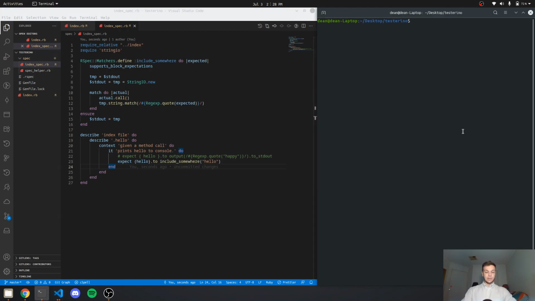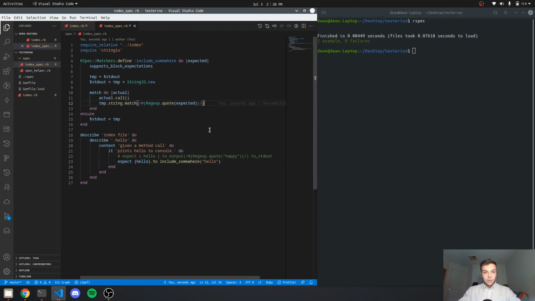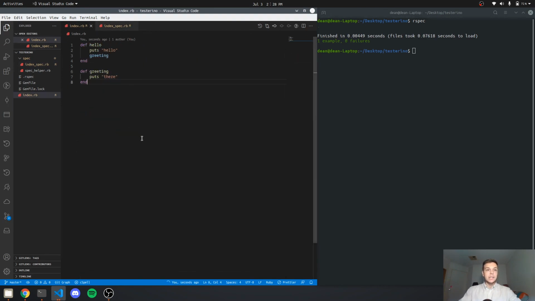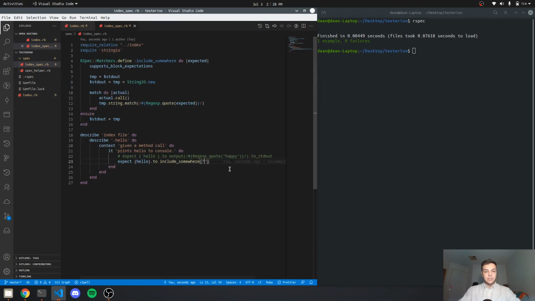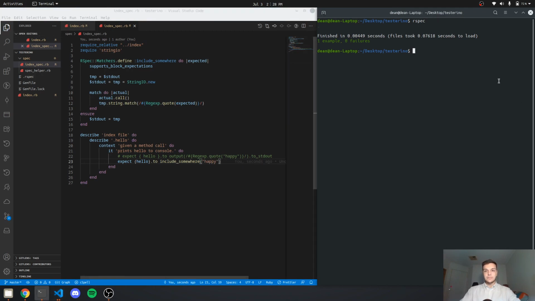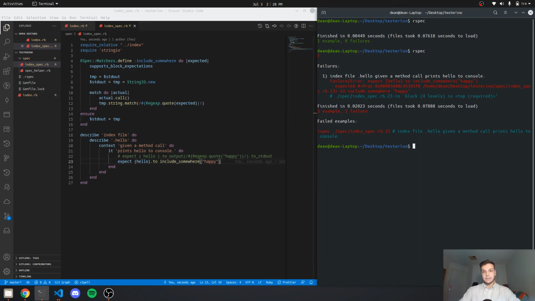So let's see now what that does when I run RSpec. RSpec works in success, and then of course we have to test that it would fail if this expectation was off. So just to revise, hello prints out hello, and then it also prints out a greeting. But remember, there's a new line coming after this because we're using puts. So instead, if I said that it was going to print out happy for whatever reason, it fails, as we'd expect.